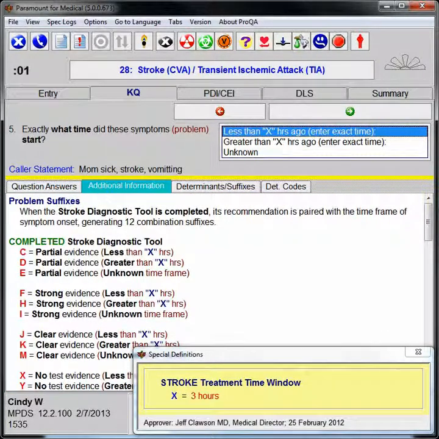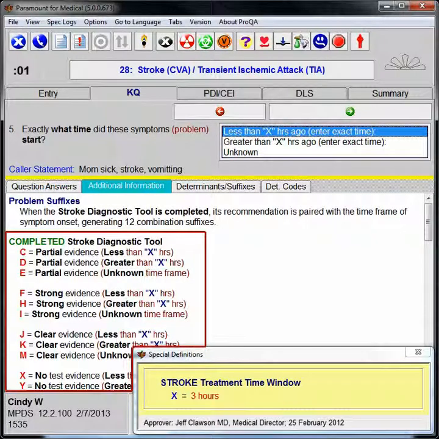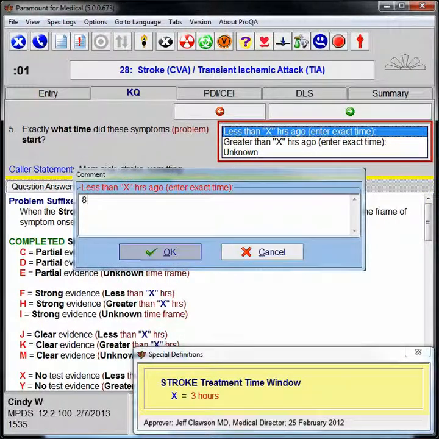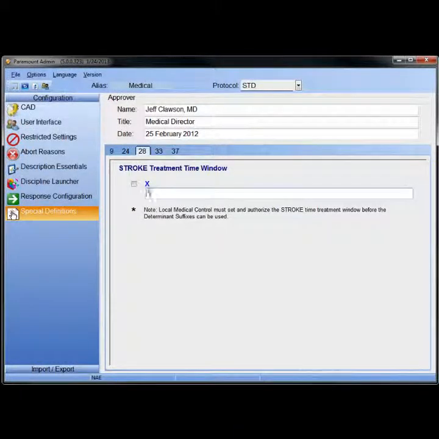Here, notice that the Additional Information tab provides suffixes that combine the level of evidence for stroke gathered from the stroke diagnostic tool and the amount of time that has passed since the symptoms began. Because some conditions like stroke are time-sensitive, ProQA logic takes into account differences between recent and non-recent symptom onset in those conditions. And while it prompts the EMD to identify and record these time frames, local agencies themselves define what counts as recent, depending on local resources and needs.